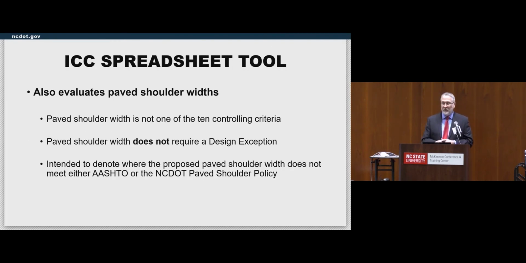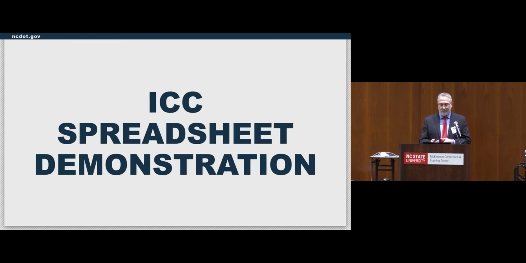The ICCC Spreadsheet tool also evaluates paved shoulder widths. However, the paved shoulder width is not one of the 10 controlling criteria and does not require a design exception. Its presence in the spreadsheet tool is to denote whether the paved shoulder width meets either AASHTO or the NCDOT paved shoulder policy, so that discussions can be had with FHWA and the project team if standards cannot be met, particularly early in the plan development process.